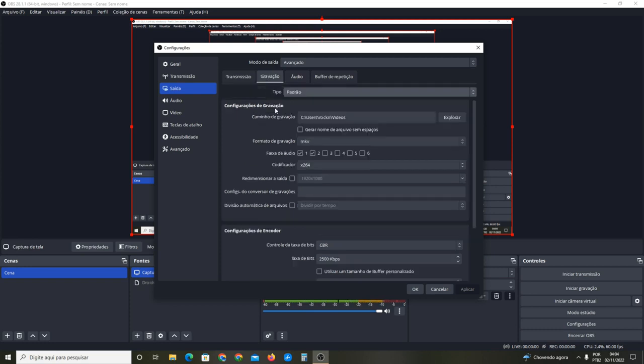And then you go to Recording and do the same thing here on Encoder. You're going to click here and select the X264 encoder.